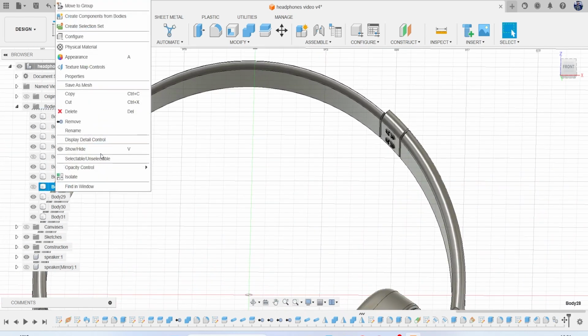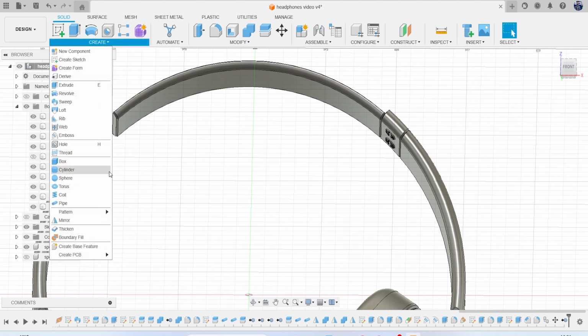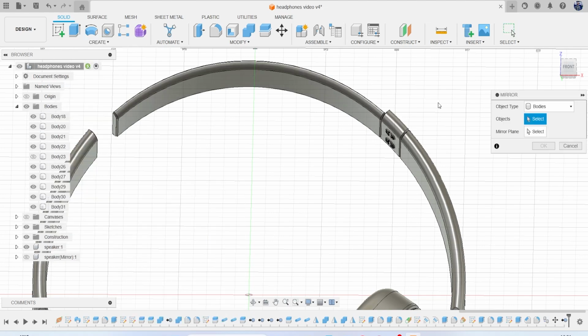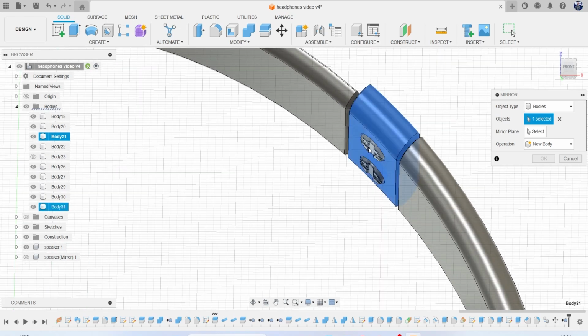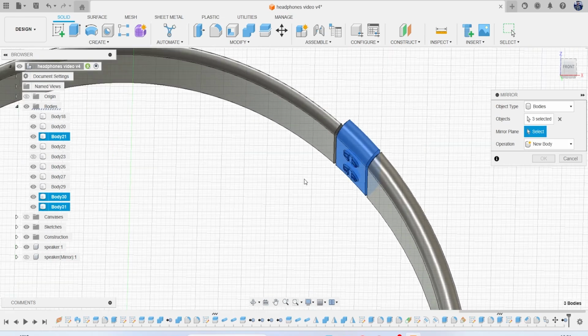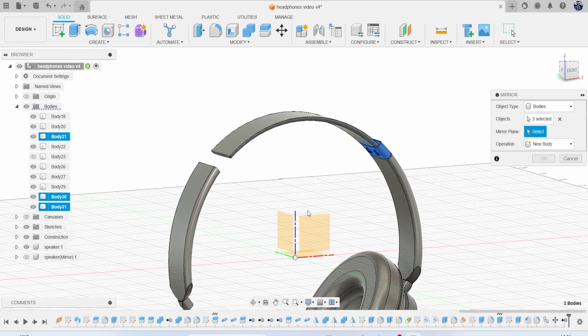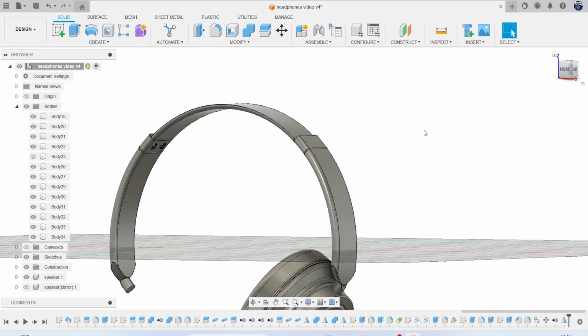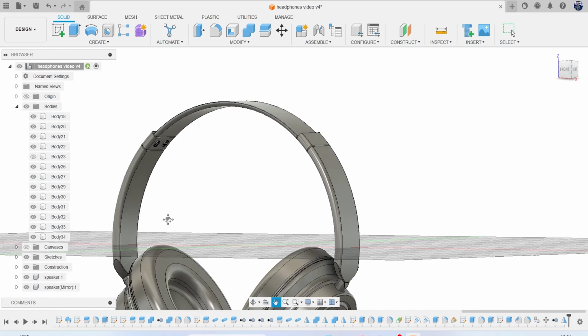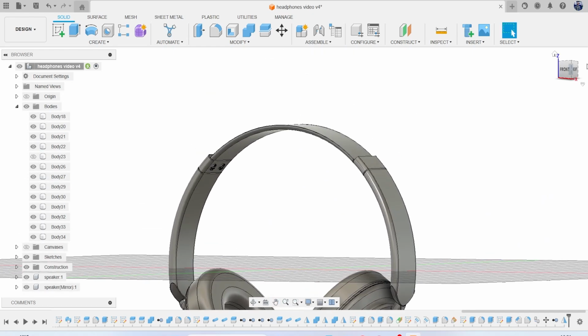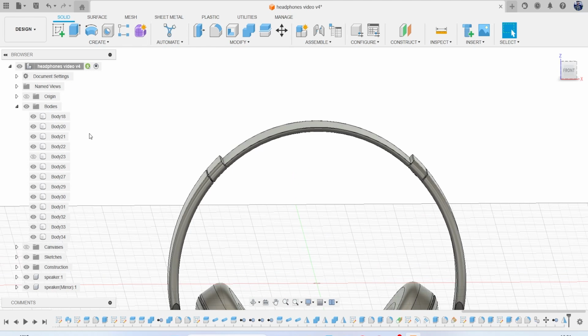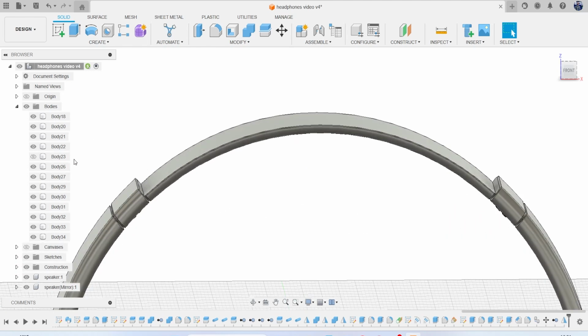And then let's move that one, and let's do another mirror. Let's mirror bodies. Let's grab those across there. Okay. Now I've got those details in, I can turn speakers back on. And then I did notice when I was in Blender that this cut here wasn't all that clear.